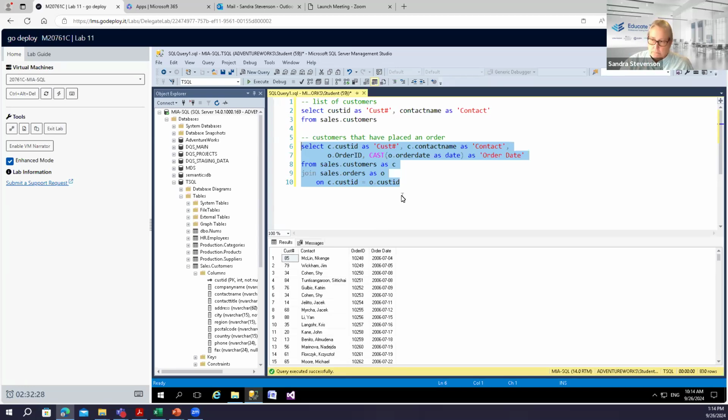Now, I'm going to go ahead and build on top of this. And I'm going to sort this. I want to see my output sorted. So I'm going to do order by. And I'm going to sort this by the customer ID. I'm going to rerun it.